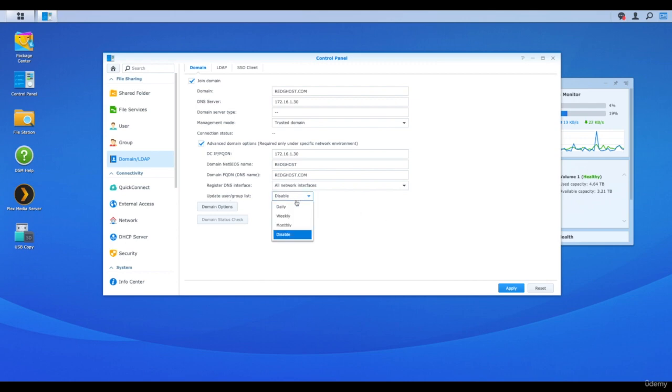Update user group list. We're going to say daily, weekly, monthly, or disable. So what this is going to do is going to automatically scan. We'll cover this in a little bit, but automatically scan and update users and groups as you're adding new users into your domain. So you could do that automatically, daily, weekly, or monthly, or you can set it so that it's disabled and you have to kick it off manually. So we're just going to leave that as disabled, and we'll cover that in a little bit. Okay, so that's the first step. So now we're going to select apply.